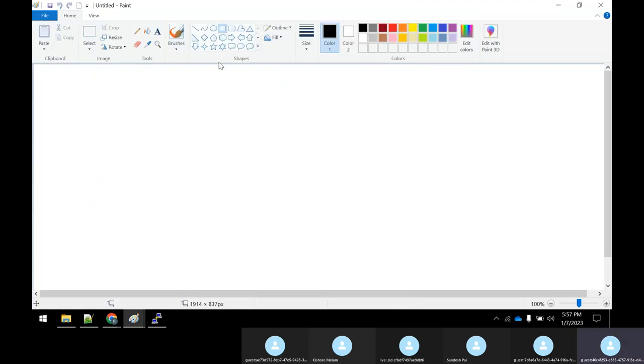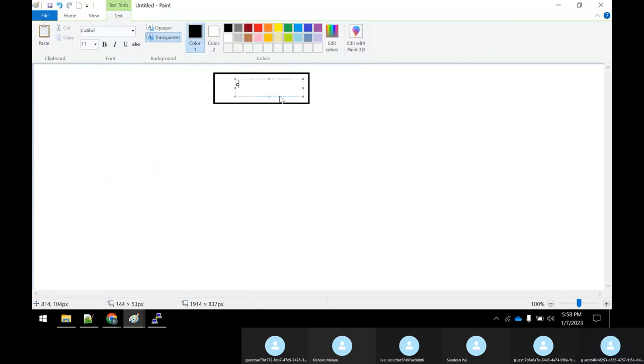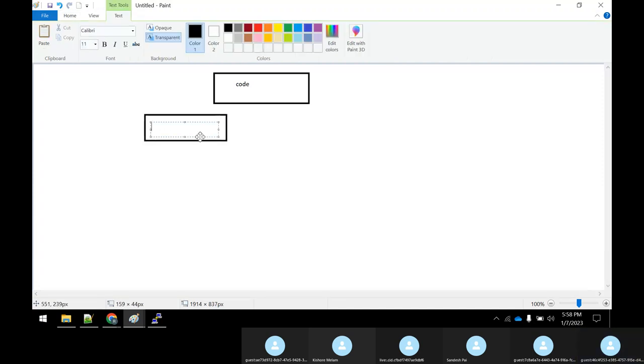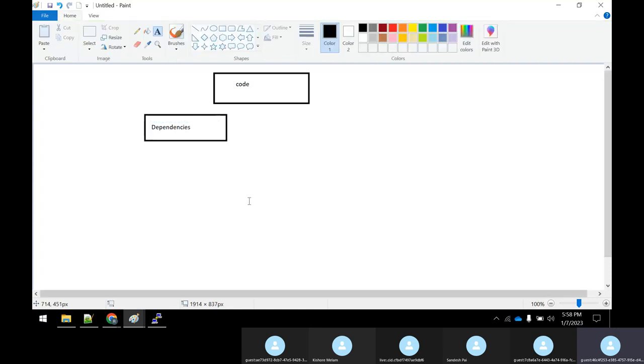So there's the source code, which is written in Java. This we call the code. And guys, this code has some kind of dependencies. And what are these dependencies, guys? A dependency is nothing but something like a reusable library. That's what I'm trying to tell. They are reusable libraries.